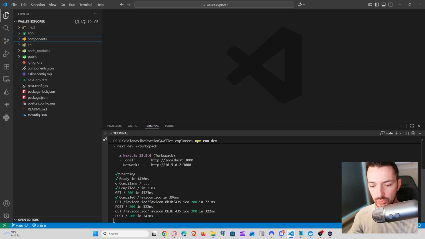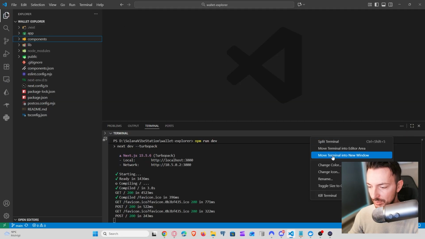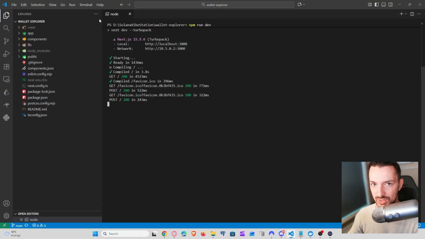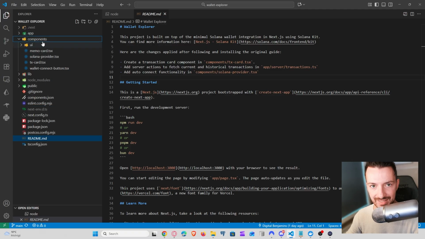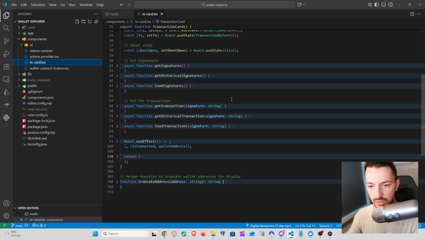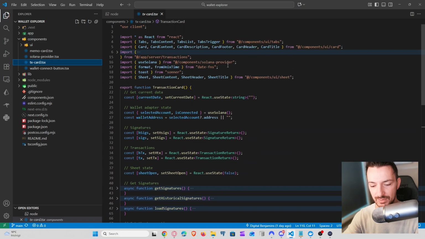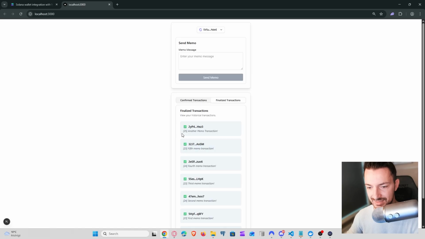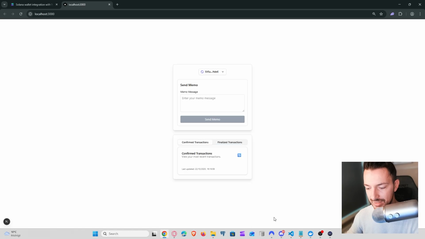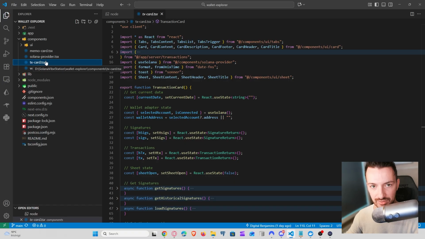All right, so if we go back to our code, what we will do is move this terminal into the editor area so we can switch between all the tabs really easily, and we can leave this running. And if you click on README, here you can see all the additions that we made on top of the original documentation from Solana. The first thing that we did is create a transaction card component under components and then tx card. And this file holds all the logic that will display these transactions. So if we go back to our application, you can see here confirmed and finalized transactions. And this component lives in that file here, the txcard.tsx.